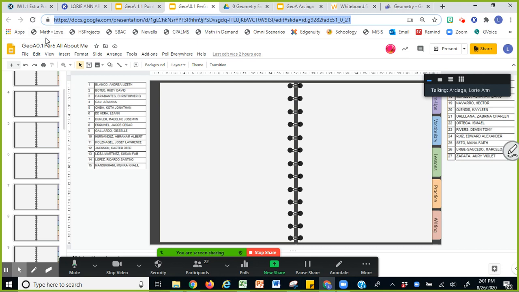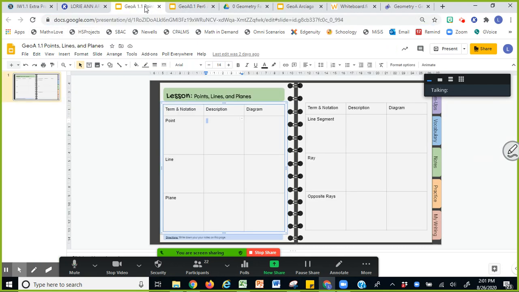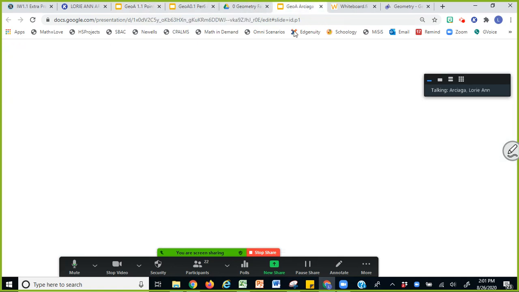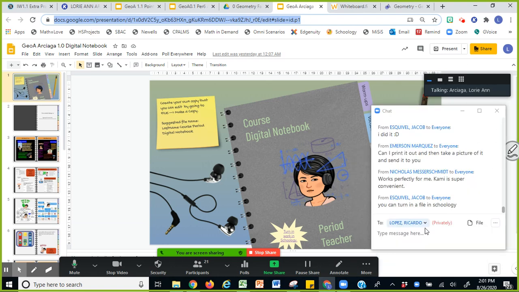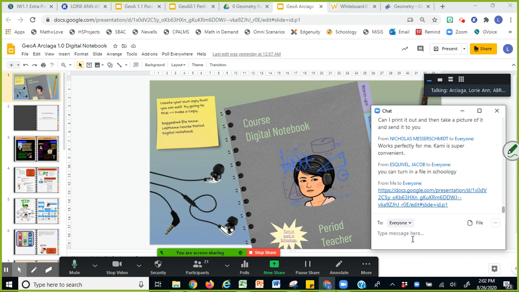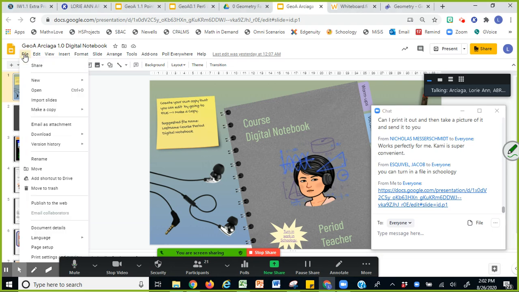Okay, sure. So, first, let's do the digital notebook because you need that the whole year. It's your digital project for the whole year. I'm going to send you a file in the chat. I'll put it there for everyone just in case another person needs it too. Once you click on the link, if it opens, you go to File and then make a copy of the entire presentation. Does that make sense?